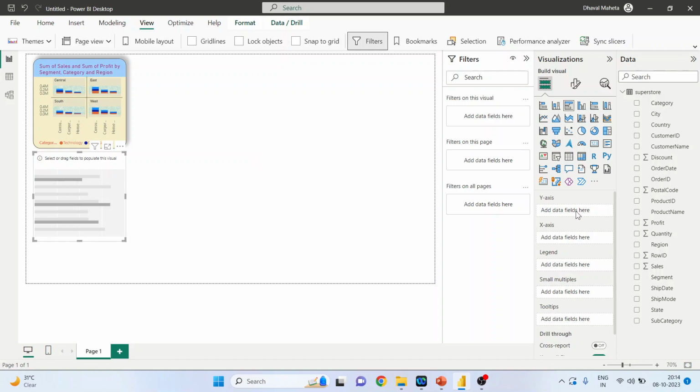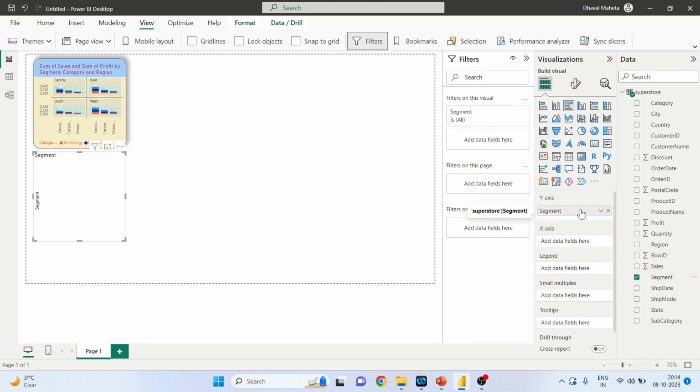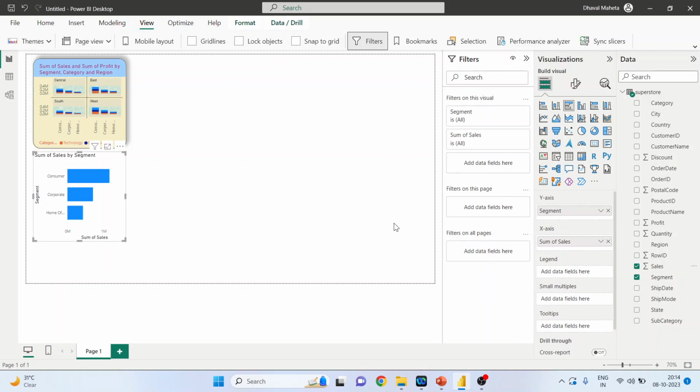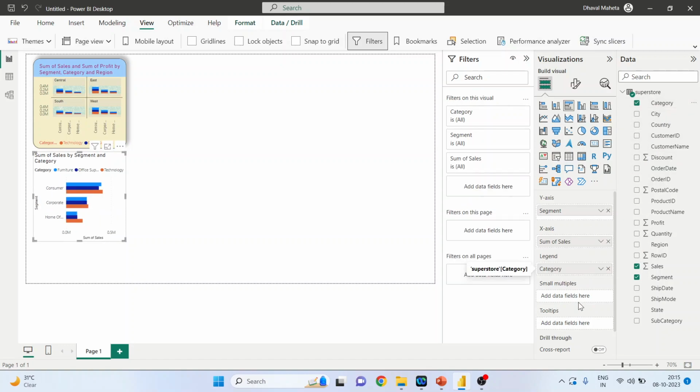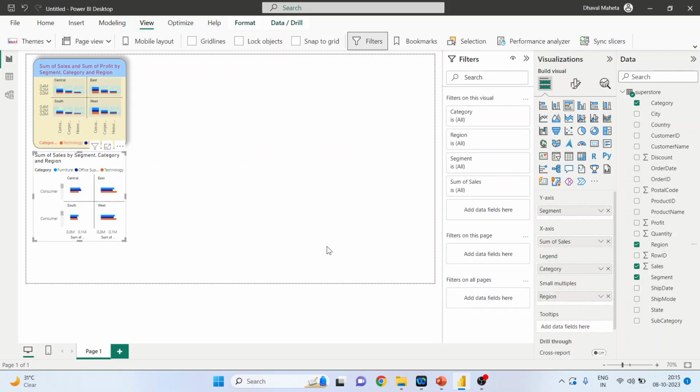Now you'll have to specify y-axis, x-axis, legend, and small multiples. So in y-axis, I'll pick up the segment. In x-axis, I'll pick up the sales. In case of legend, I will pick up category. And for the small multiples, I will pick up the region. Now I will activate the focus mode.